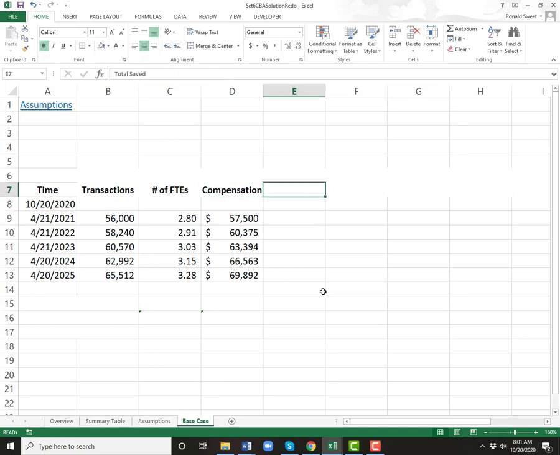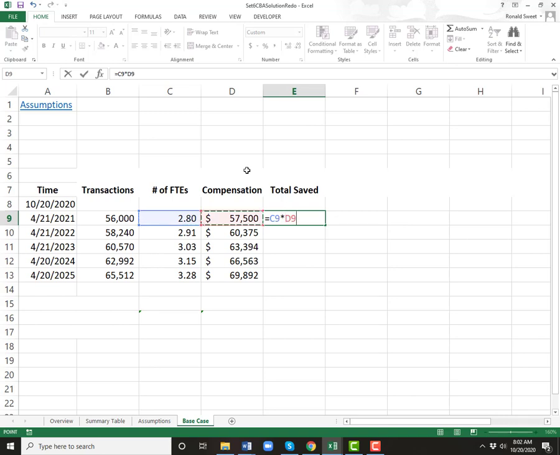So what we want to do is get our total saved. So we're going to put in this cell total saved. How much did we save? And our total saved is going to be the 2.8 FTEs times our compensation. So bring that formula down.